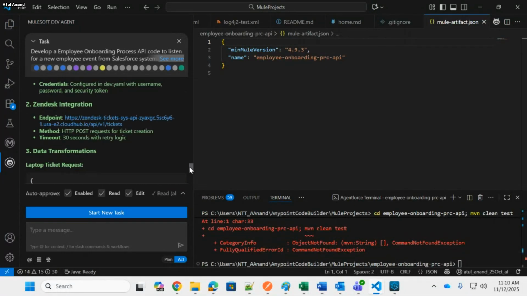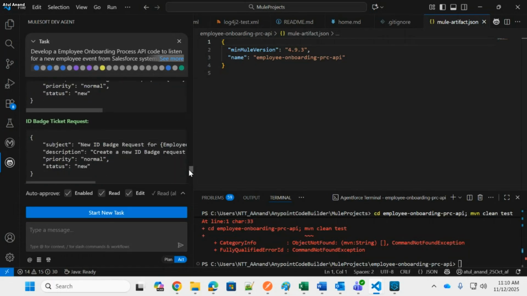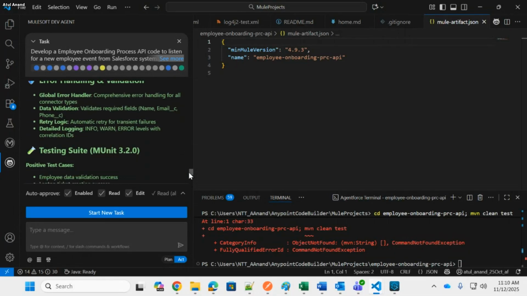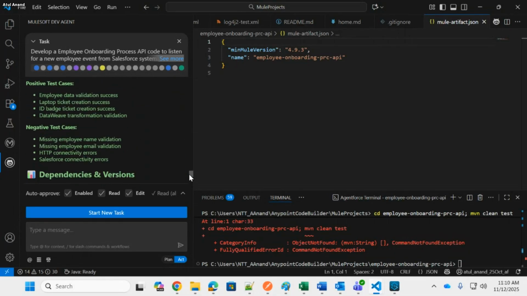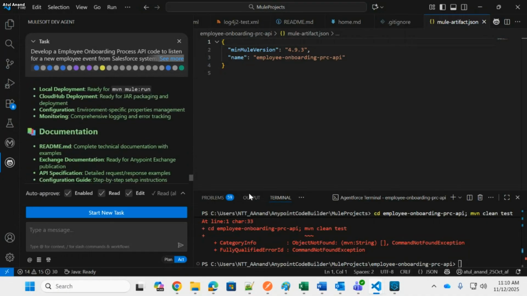So error handling, Zendesk integration, the Salesforce configuration. Yeah, so this is all the requests which I provided, the ID badge and the laptop request. So even the test cases it has created. Okay, so I mean, this has got created.